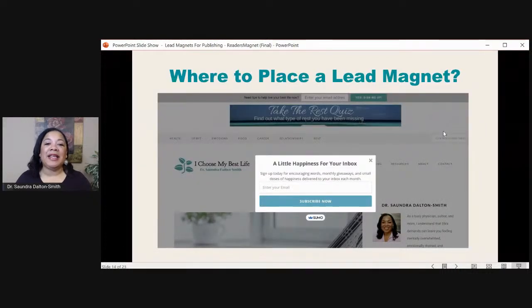Now, where do you place a lead magnet? This is an important question because some of you have lead magnets, but they're not doing anything. They're gathering dust and nobody's engaging with them. So let's take a look at some ways of getting your lead magnet out there so that you can effectively get people signed up and onto your list.